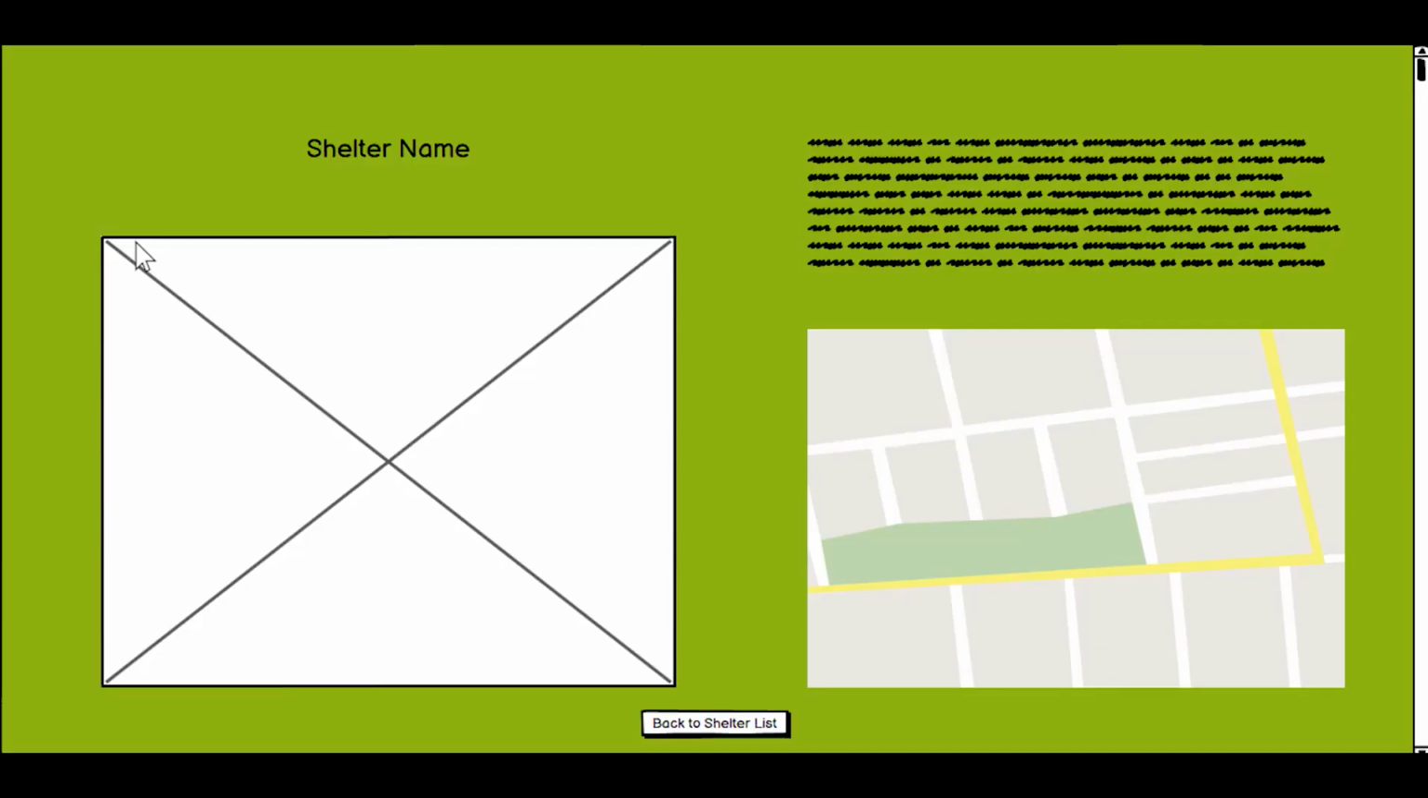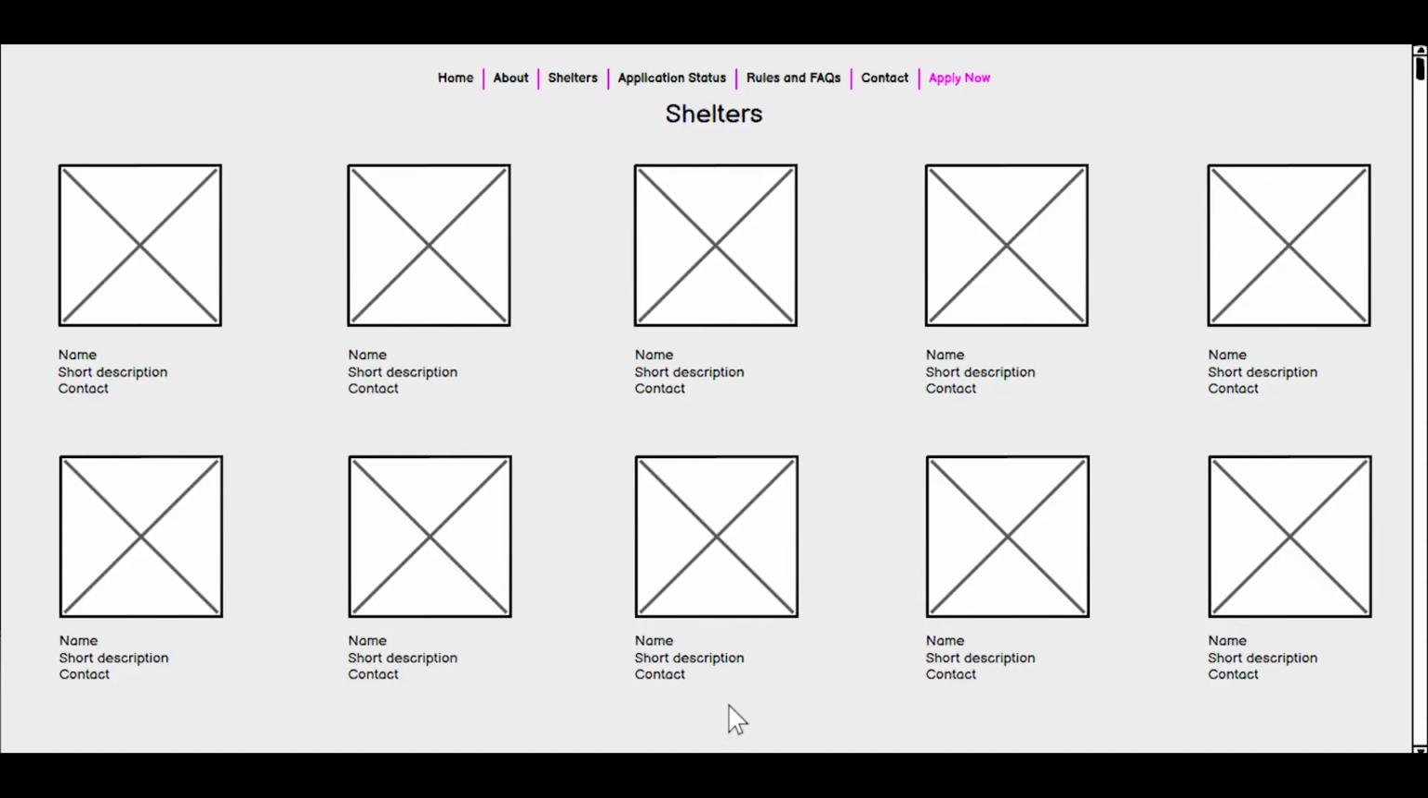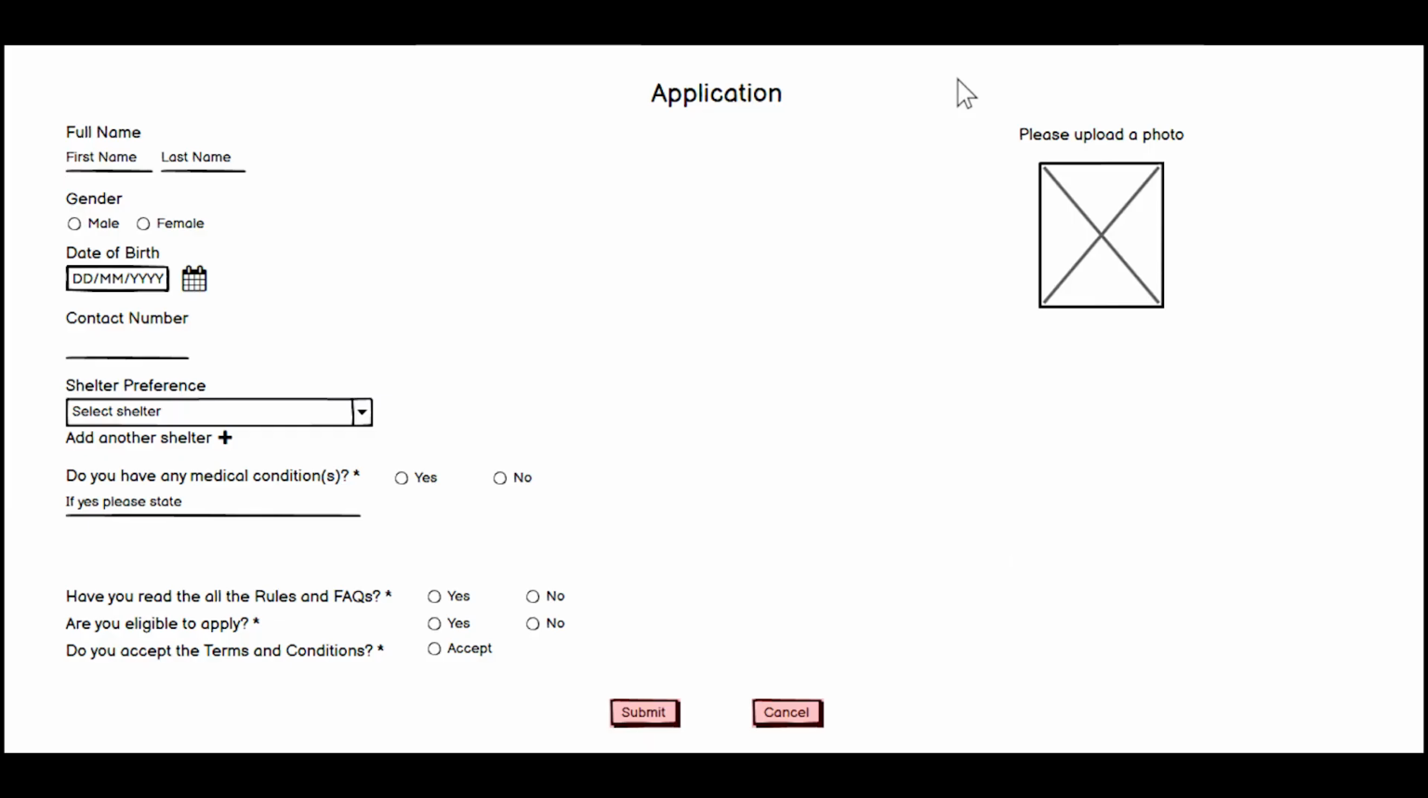When a shelter is clicked on, the user will be redirected to a page containing more detailed information of the shelter. This includes its exact location, which will be presented with an interactive map for the user, as well as the capacity the shelter has for that night. Once the user has decided on a shelter, and potentially several others, they will need to click the Apply Now tab to be taken to the application page.